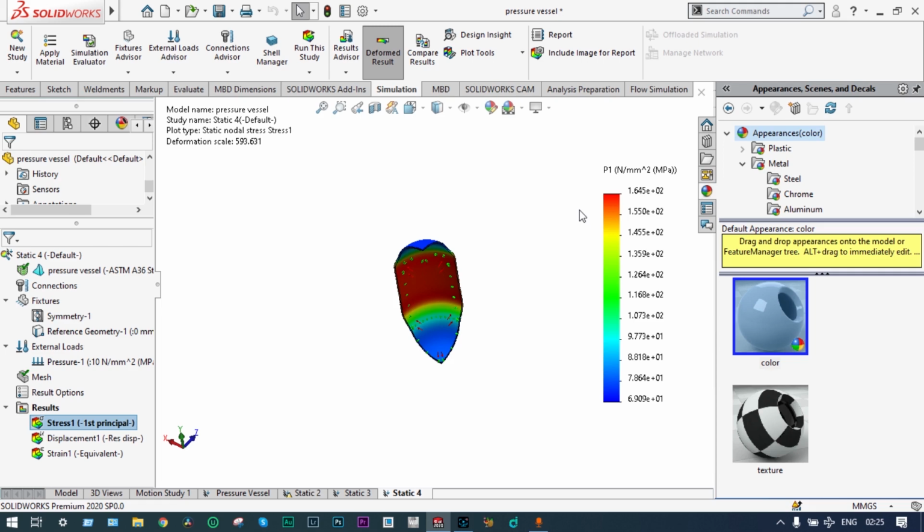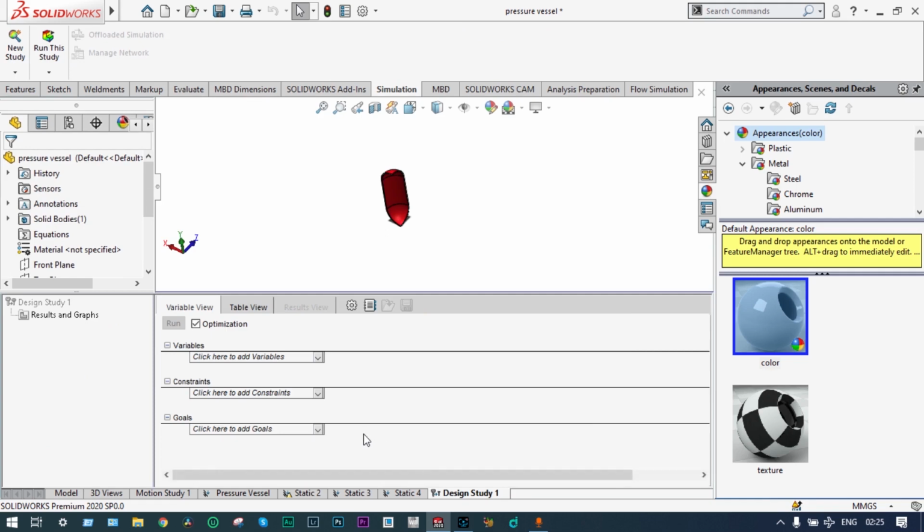That is our goal. So we'll start with a new design study, and for the design study we have to get some input variables which are responsible for changing these stress values. The values may be in the form of dimensions, maybe the thickness, maybe the length, maybe the radius, etc., but we'll consider the thickness of this model as the main variable for changing the stress. So we have to select the thickness of this model.